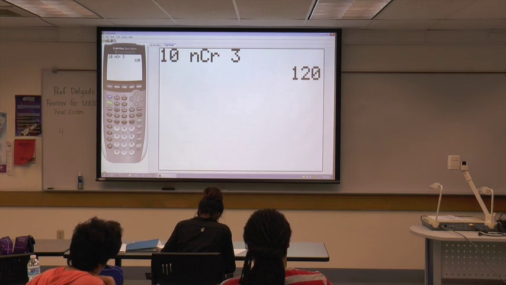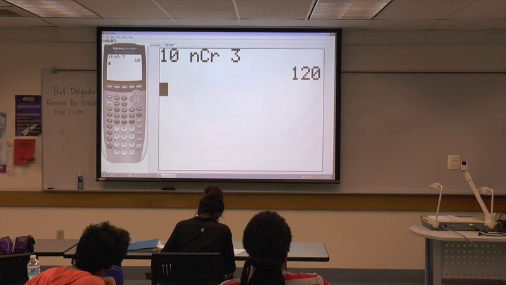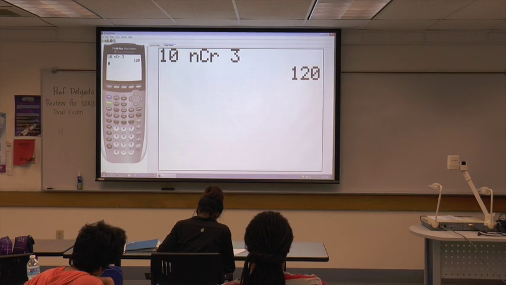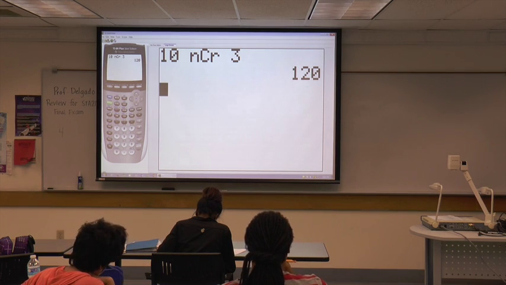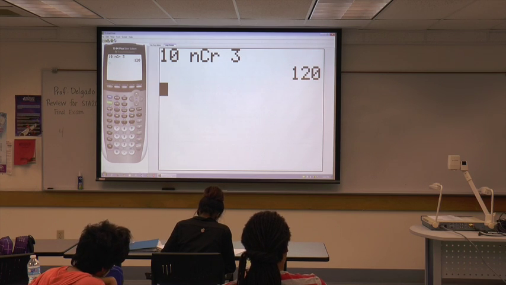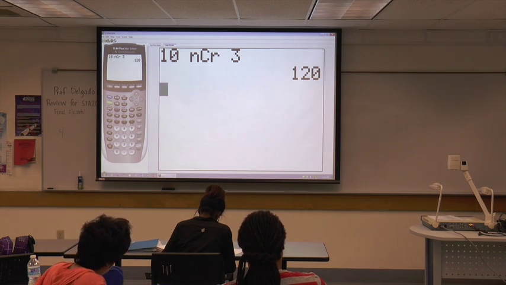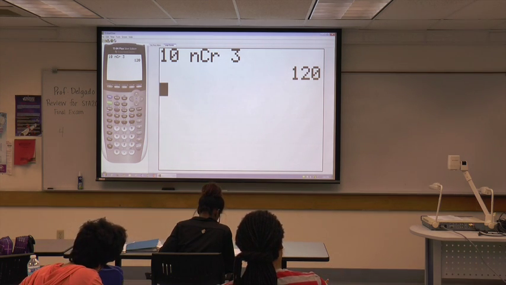How did you get nCr? Math. And where's the Math button? Right there. It's the third one down, all the way on the left of your keypad, under alpha. Go to PRB for probability, and then you should see it as number 3 in that menu. And the other one, for when order matters, is permutation, so it's nPr. You go to the same menu.